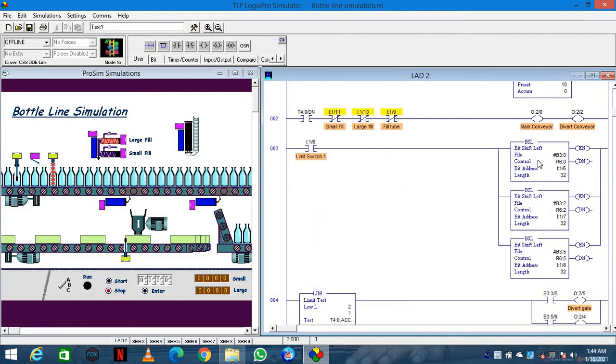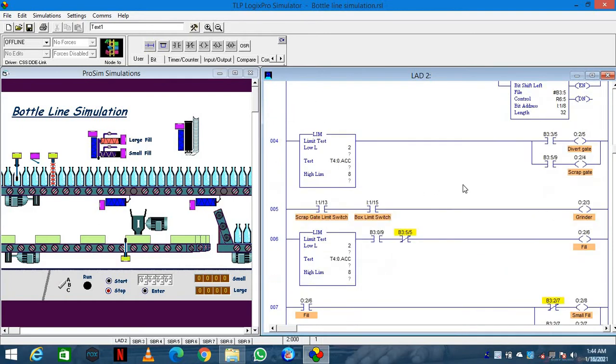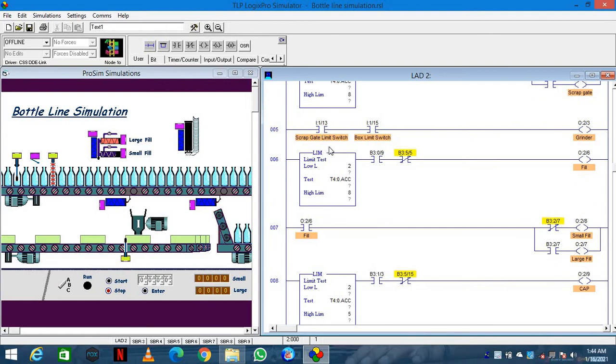And here three left shift registers are used in order to detect the position of the bottle from the limit switch 1. Here two gates are used, the divert gate and the scrap gate. The divert gate and scrap gate open depending upon the limit switch 1 and the scrap gate limit switch, and when the box limit switch is turned on, the grinder will be turned on.